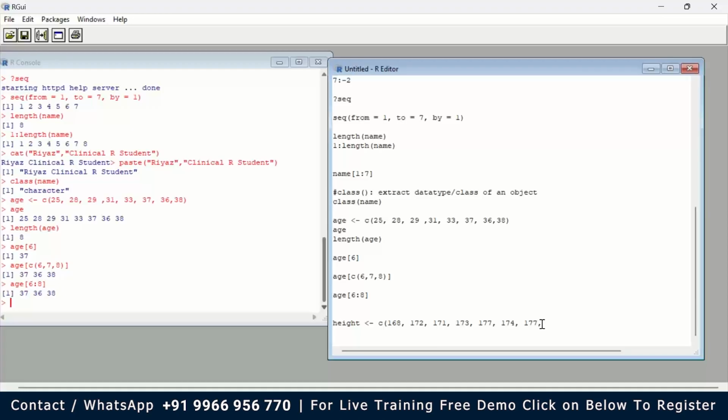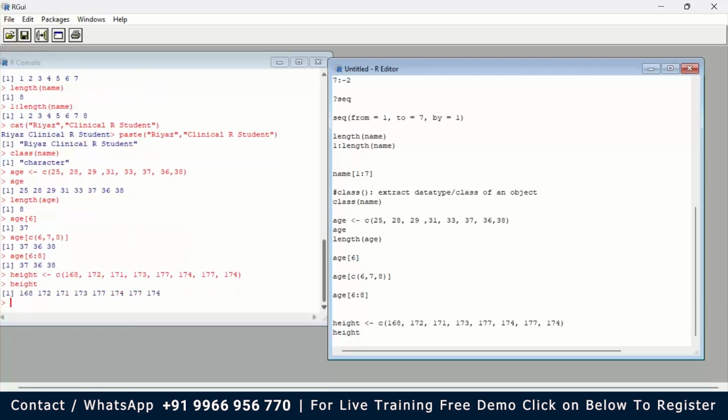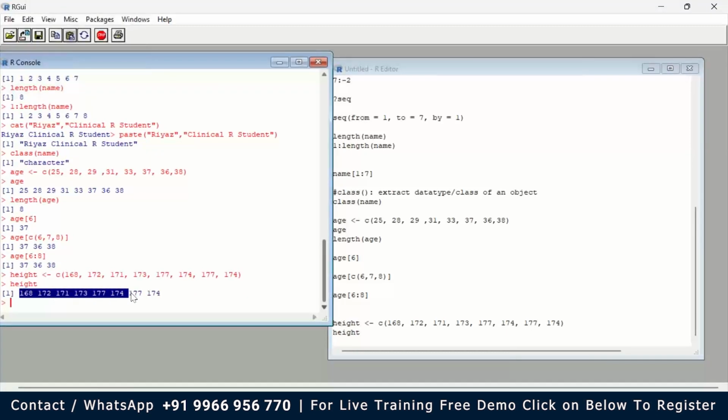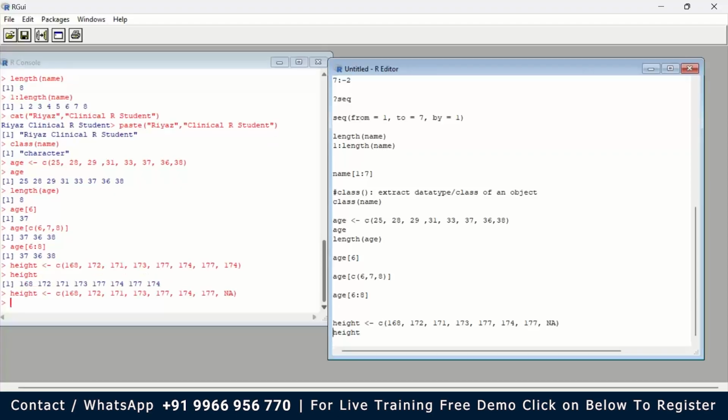3, 3, 6, 7, and one more, 174. Yeah, here we have, and now I can extract the object, right? So we have these many elements under the height. Suppose I want to also store some NAs. I don't have the values for the last subjects, right? So I can use NA here and it will be stored as a numeric NA.